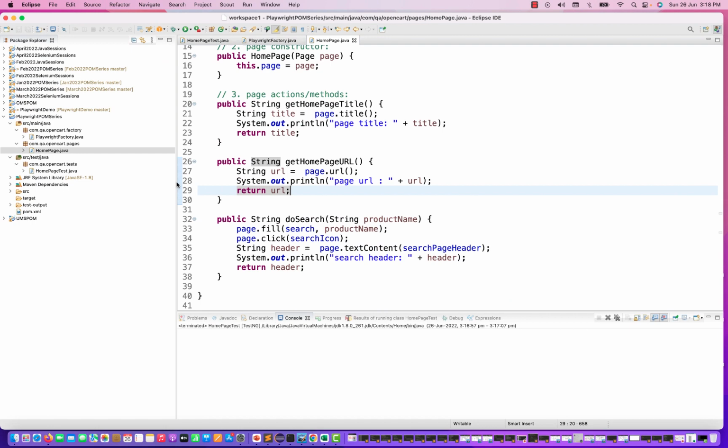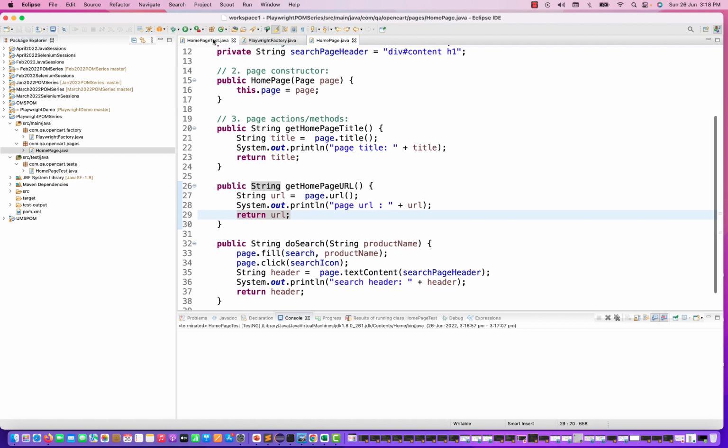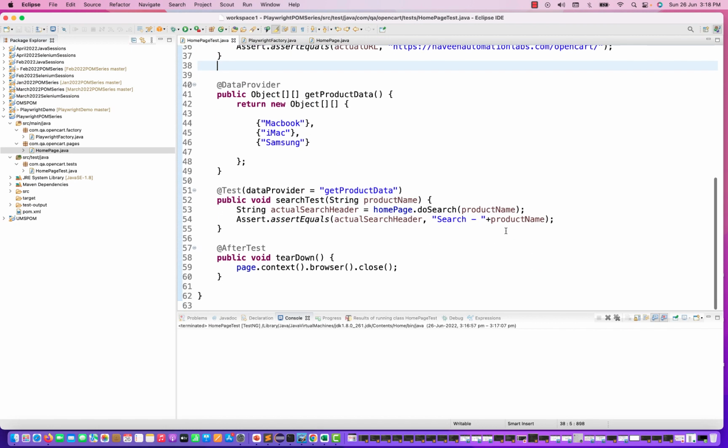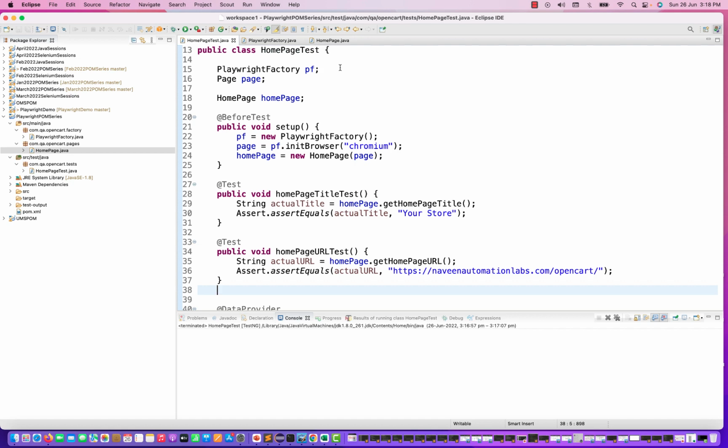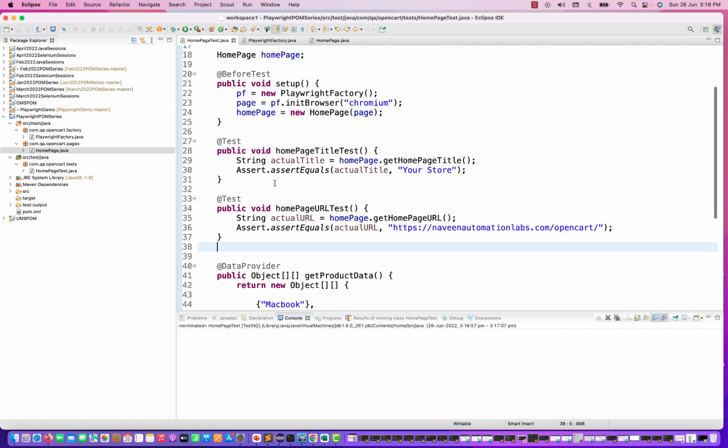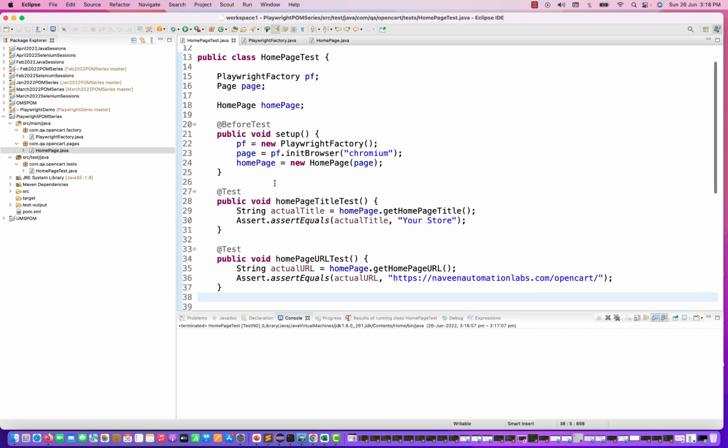Right, if you quickly see, this is my HomePage, this is my HomePageTest.java and multiple test cases that we have written, and we are calling the methods from the home page, and we were asserting inside the test class over here. Perfect. So this is what we have seen so far.